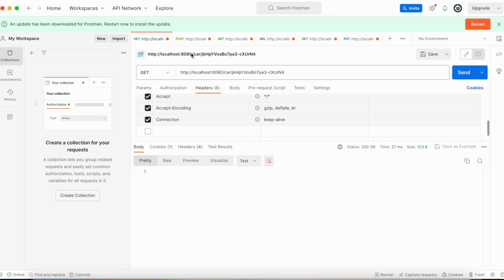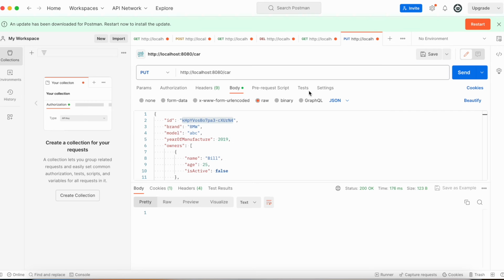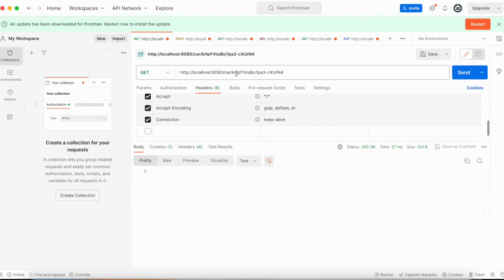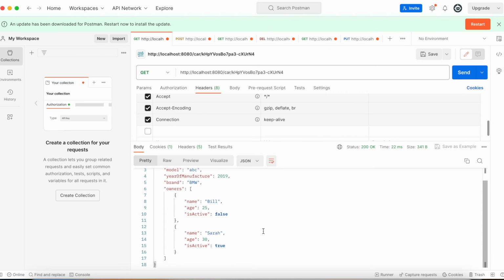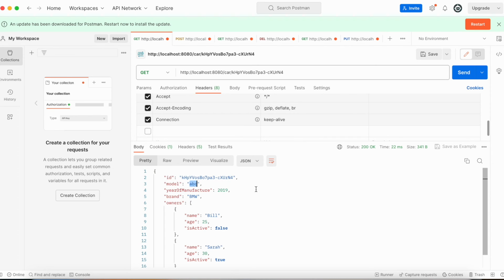Hit send. Sorry, there should be some data. I guess I copy pasted. Yeah, I just copy pasted part of the ID. As you can see, we have the updated car.